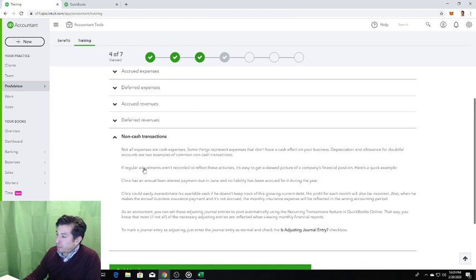Depreciation and allowance for doubtful accounts are two examples of common non-cash transactions. If regular adjustments aren't recorded to reflect these activities, it's easy to get a skewed picture of company financial position. Here's a quick example. Chris has an annual loan interest payment due in June, and no liability has been accrued for it during the year. Chris could easily overestimate his available cash if he doesn't keep track of his growing current debt.